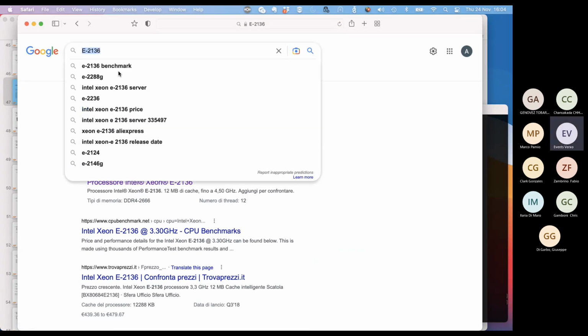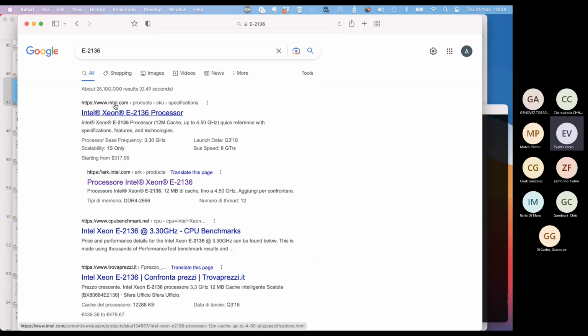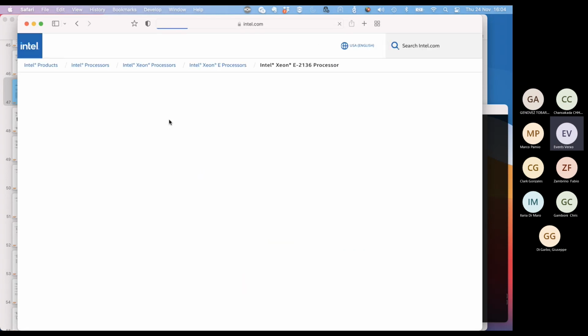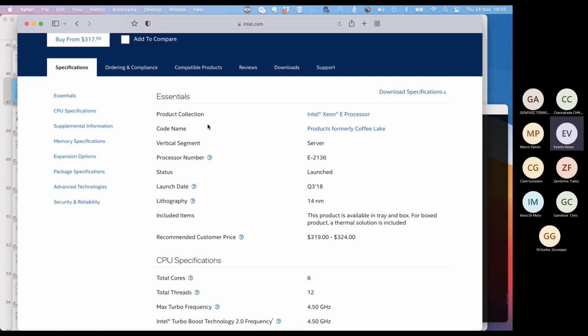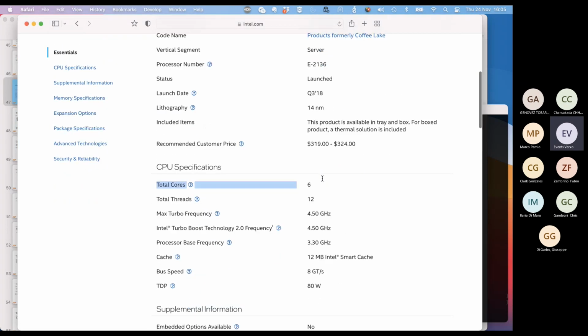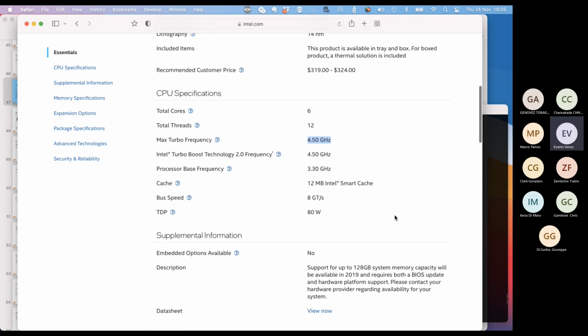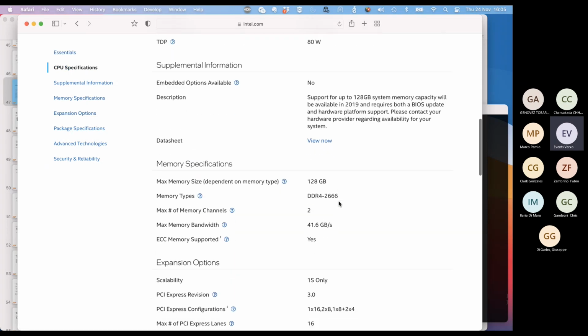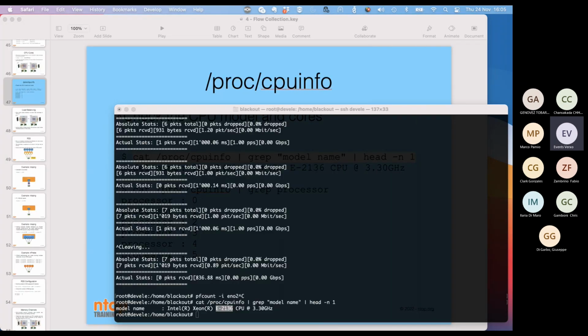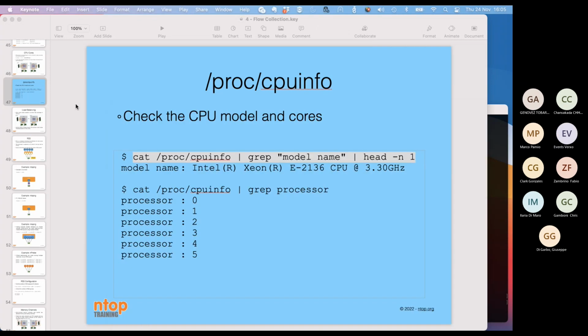If we look for this CPU model, we usually get the Intel website where we can see the specs for this CPU. So here we see that we have 6 cores with this gigahertz, and then we see the maximum number of memory channels. This is information that we will use soon. So we know that we have 6 cores.